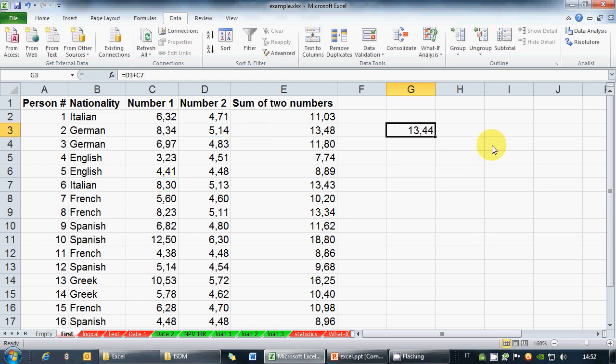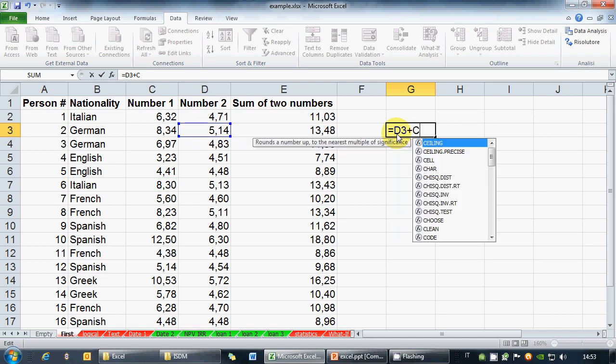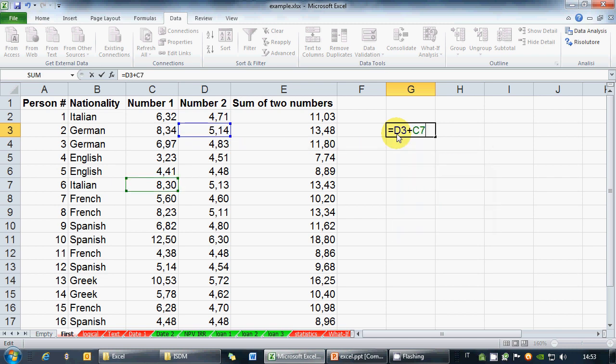You can do the same thing without clicking, by simply typing. Now I'm typing D3 plus C7. Also when you type, you get the colors and so on. So clicking or typing is the same thing. Usually clicking is faster, and you know exactly what you're taking. However, sometimes the cell is outside your screen, and you have to type the name.